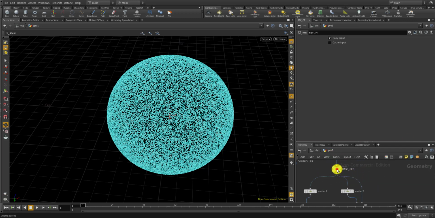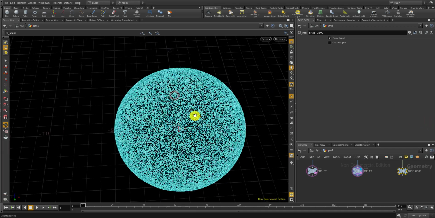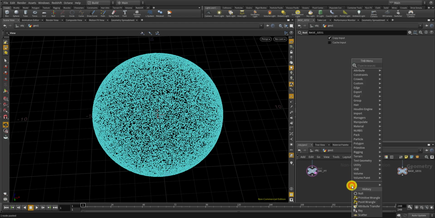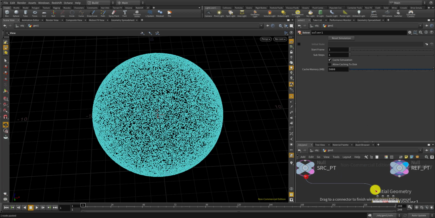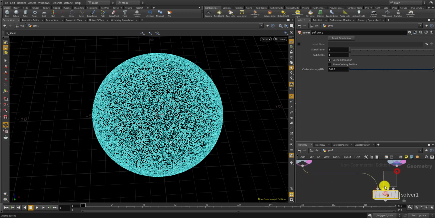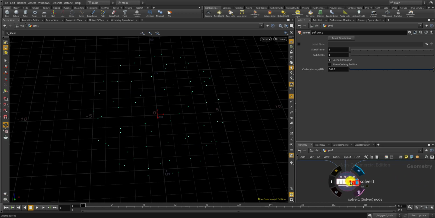let's bring this base geometry, this sphere geometry, down to here and start doing the frost calculation using the solver, which will be the main point of this tutorial. Okay, so make a solver, connect the source point to the first input and the ref point to the second input, and the base geometry to the third input. And let's get inside.